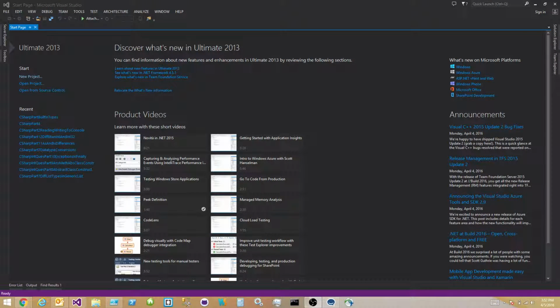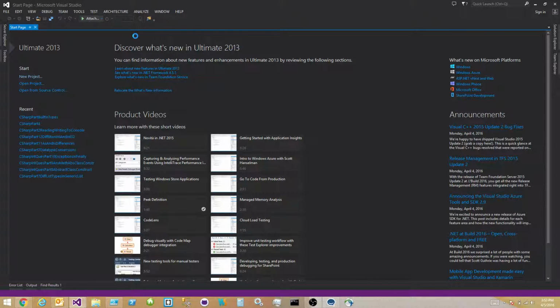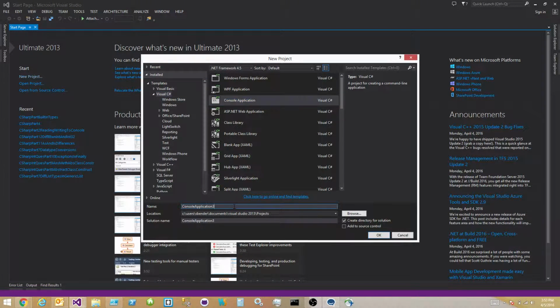I'd like to give you another tutorial. This one will be on built-in types. So as always, you can either click this little quick and easy new project, or you can go to File, New Project. It's a console application.